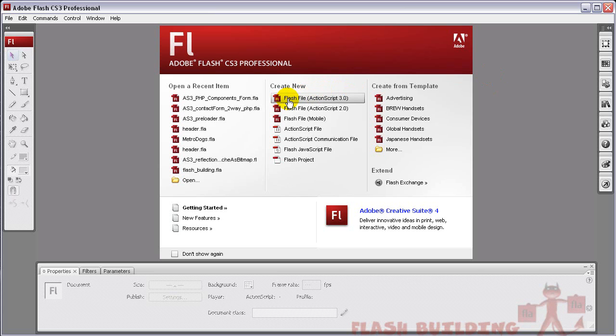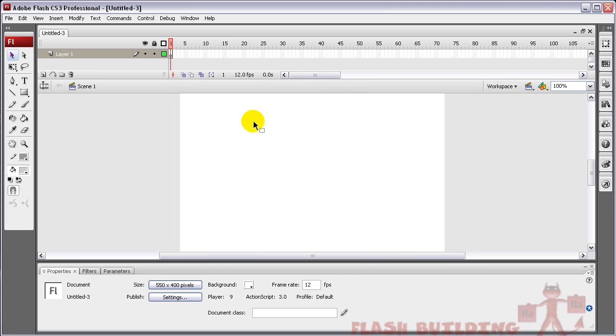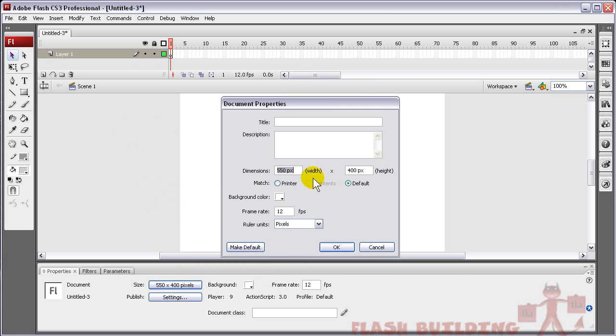So we'll click a Flash ActionScript 3 file. I'm in Flash CS3 Professional, and you can be in Flash CS4 Professional for this as well. So Flash ActionScript 3 file, open it up, and we have a brand new stage here. And what we'll do is set the stage dimensions first thing. So you go down to size at the bottom there, and we'll make it 500 by 500.